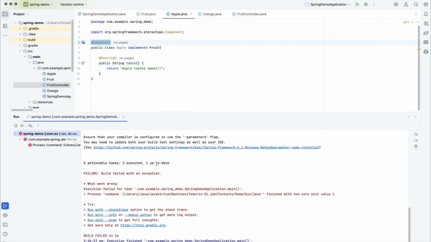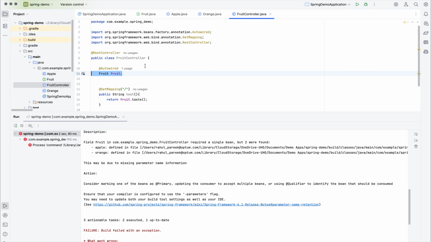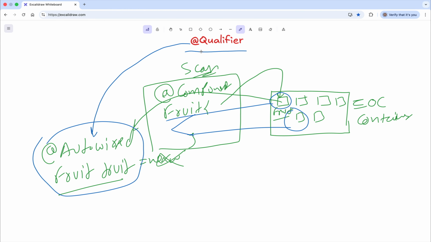So if you see, we got one error actually. Let's go through the error. Field fruit in com.FruitController requires a single bean. Okay, but we found two. So just understand this. In the controller, we define this Fruit, but we have two beans of Fruit type, Apple and Orange, in our IOC. Okay, so this is what I told you. That's the problem, right?